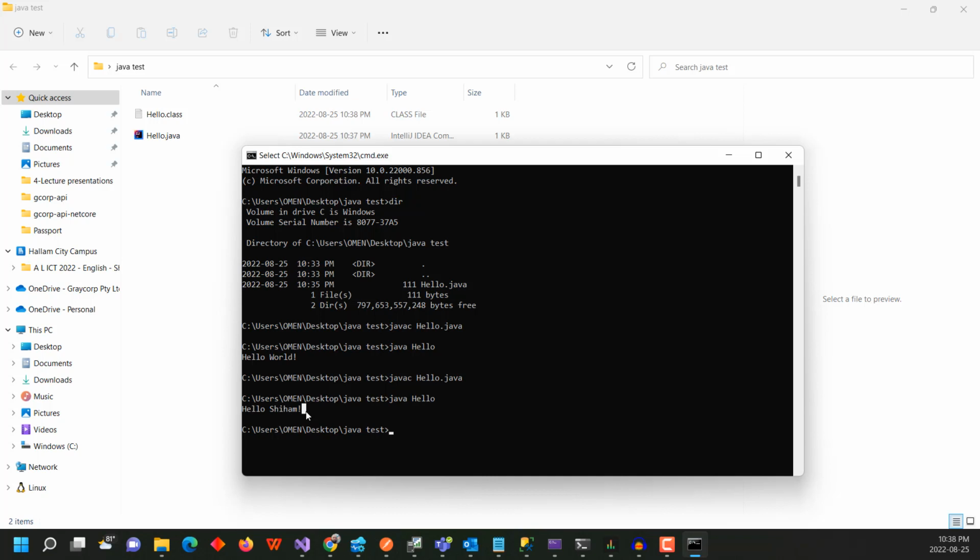So this is how you do code in a plain text editor like Notepad, and then compile it manually and then run it on the command prompt, right?